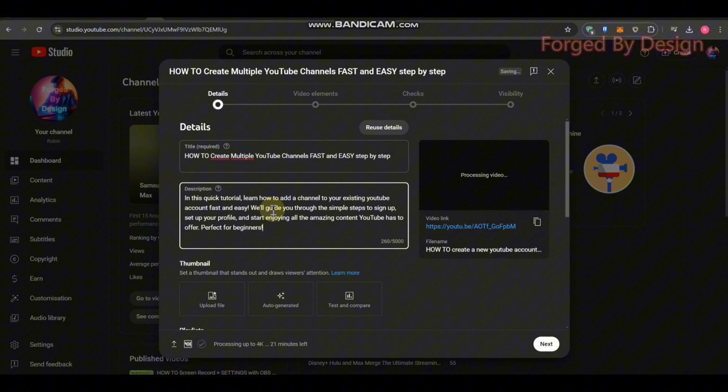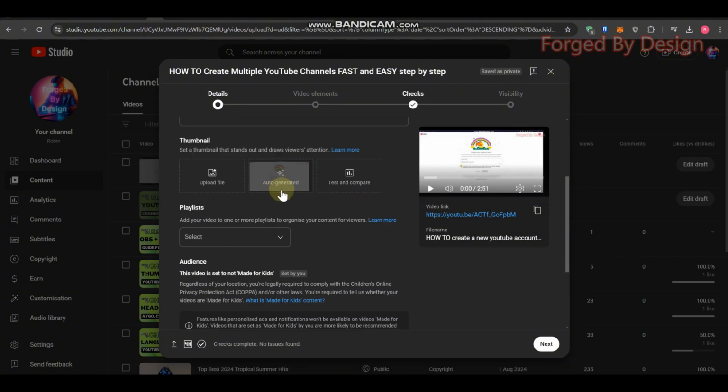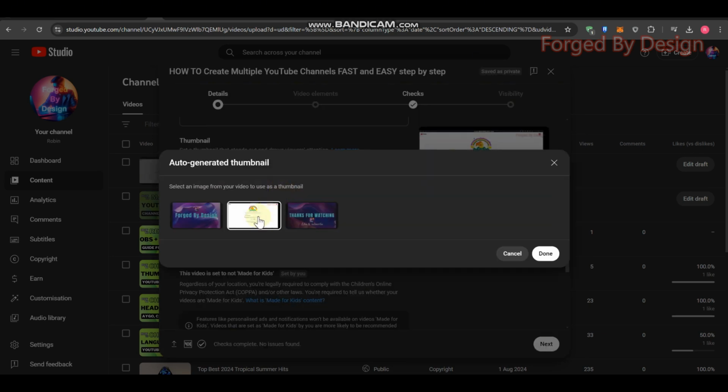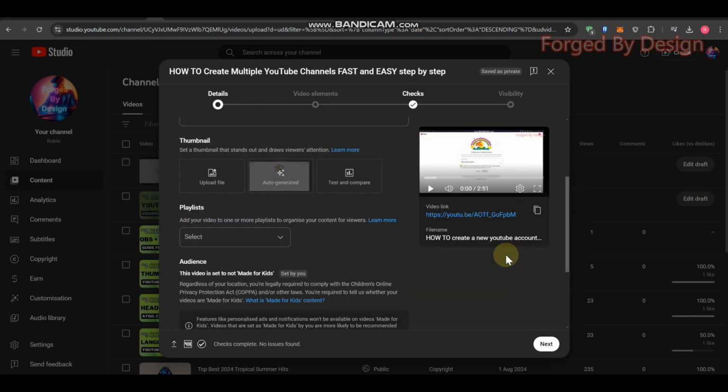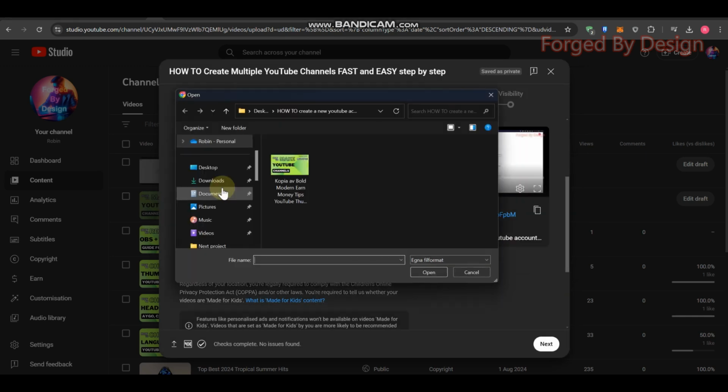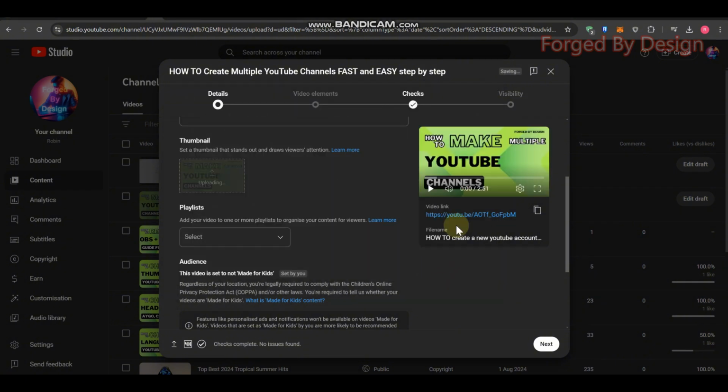If you scroll down a bit to thumbnail, that's the front picture and first picture people are going to see, so make it eye-catching. You can either choose auto here and choose a pre-made picture YouTube made, or upload your own. I recommend you upload your own, but this pre-made picture is a good option if you are in a hurry. Or press upload file. I have already made a thumbnail picture for the video, so this is what I'm going to upload. And this is the front that other people are going to see when they decide to click it or not.